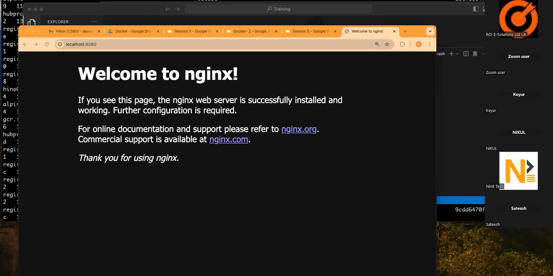We need to start the container first. What is the output of this? Yes, I can see the welcome page. Welcome to Nginx. Okay, brilliant. Sanjay, can you try the command I gave you? What are you seeing for that? So Keyur, Nikul, Satish, are you able to see the welcome page?